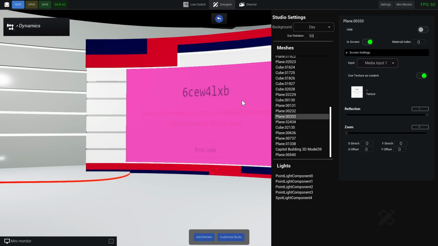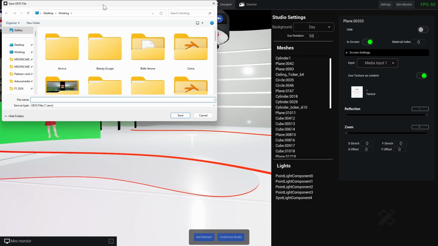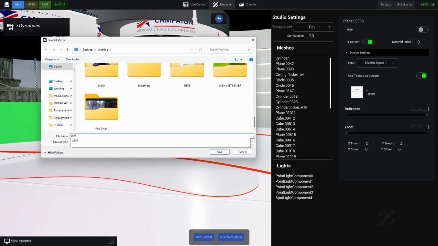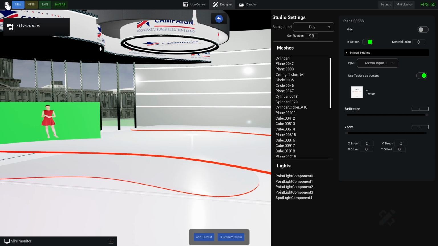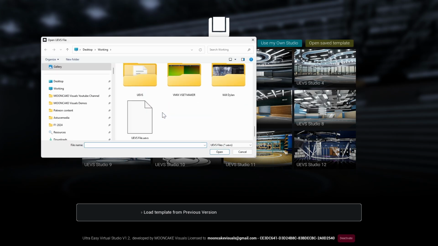And now, you can store your studio templates as files, giving you the flexibility to save them wherever you need. Accessing and managing your templates has never been easier.